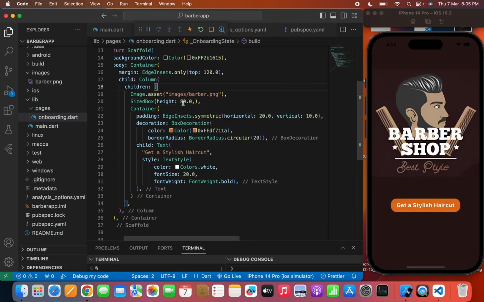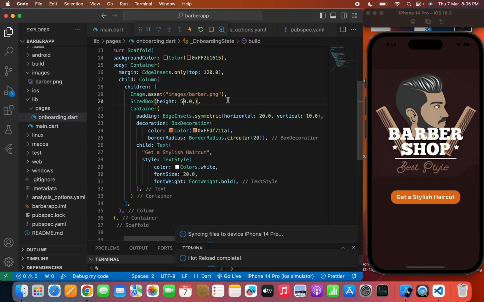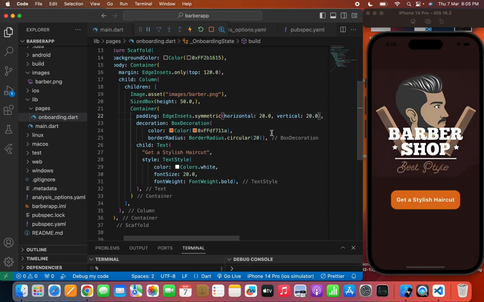So let's change to 50. Okay, maybe let's give some more spacing 20 and we'll change the border 30. Okay, let's increase the font size too. So here it is done. Now it looks good.